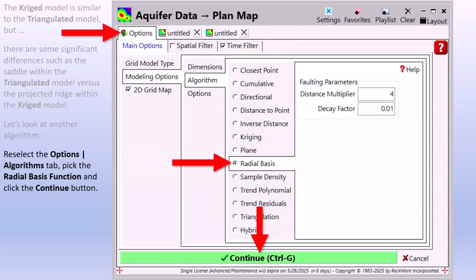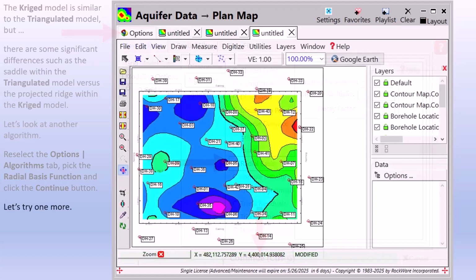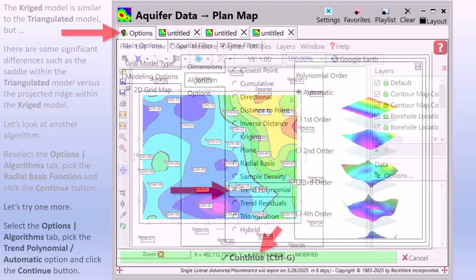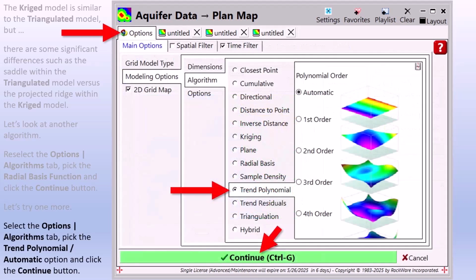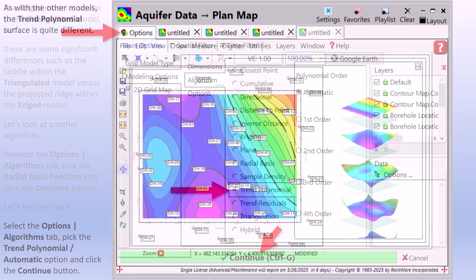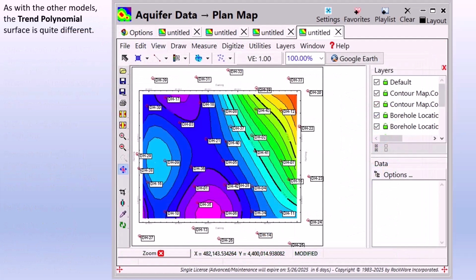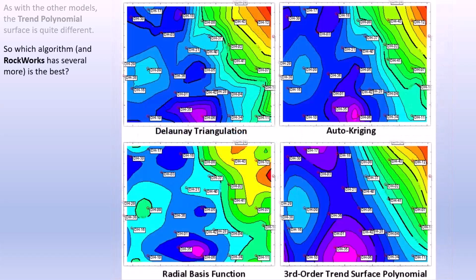Reselect the Options Algorithms tab, pick the radial basis function, and click the Continue button. Let's try one more. Select the Options Algorithms tab, pick the Trend Polynomial Automatic option, and click the Continue button. As with the other models, the trend polynomial surface is quite different. So which algorithm, and RockWorks has several more, is the best?